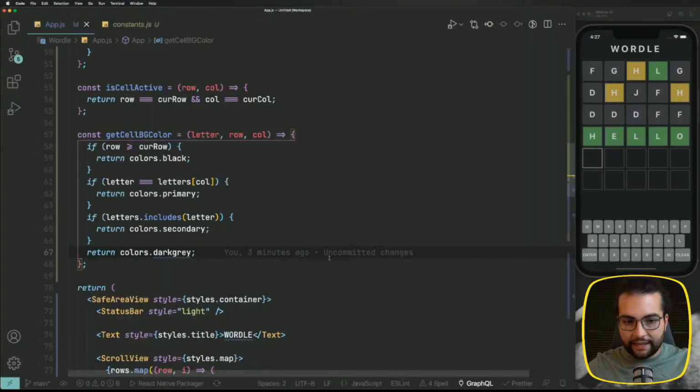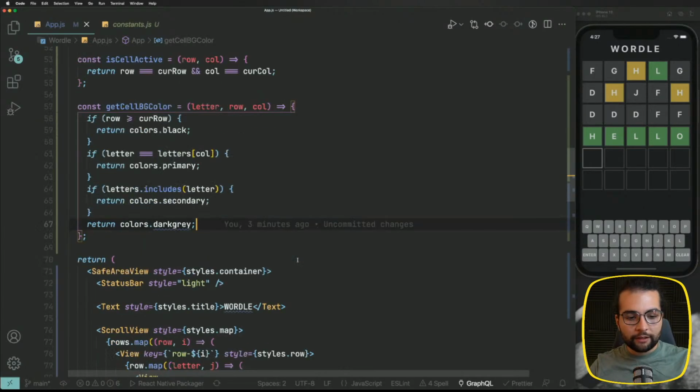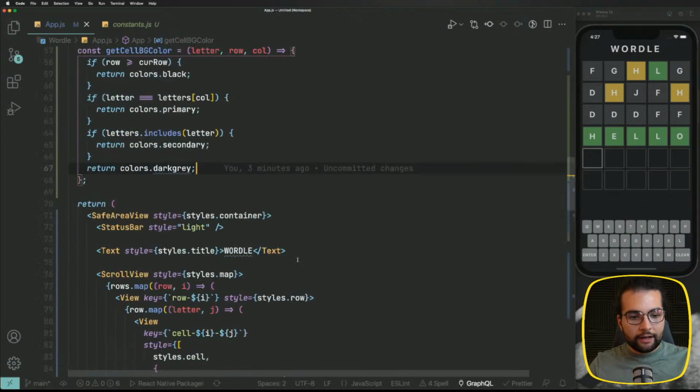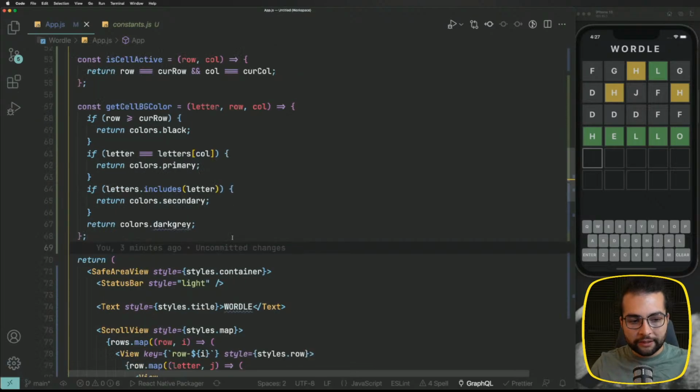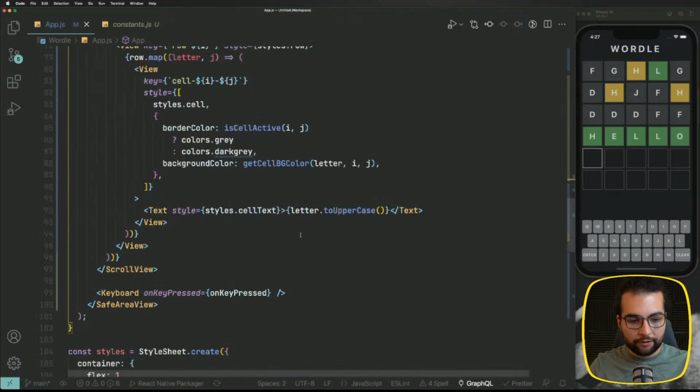Okay guys, so let's get back to our application. So we have our colors. What would be the next steps? What are the next steps? Look, if we are working with the colors at the moment, let's also implement the colors for our keyboard.